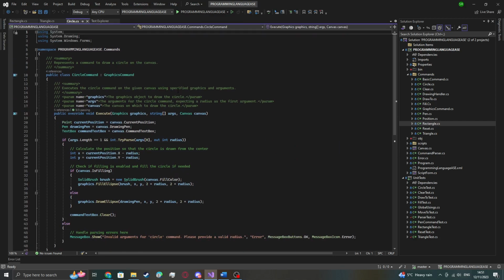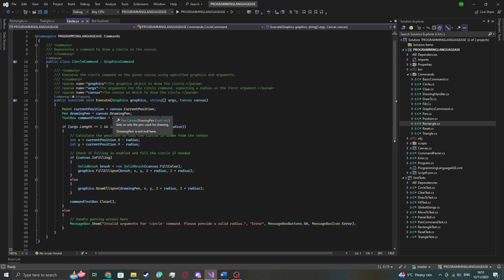So for the circle, essentially calling the execute function, we're setting the default values, or passing in the values of the current position, drawing pen, and the command text box. So here, essentially taking the first, if the argument is equal to 1, because that's what we want for circle, we only want a radius. We're essentially assigning the first part of the arguments to the radius, and that's what the try parse is doing. So essentially setting it to the radius variable.